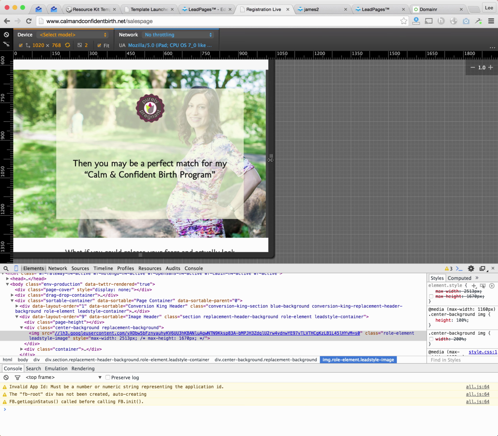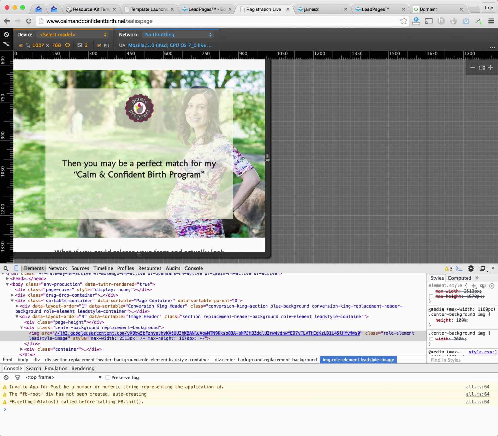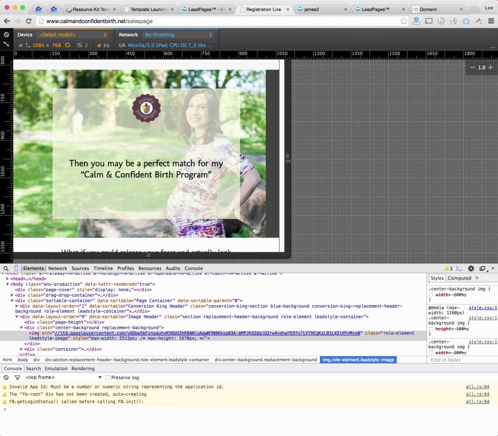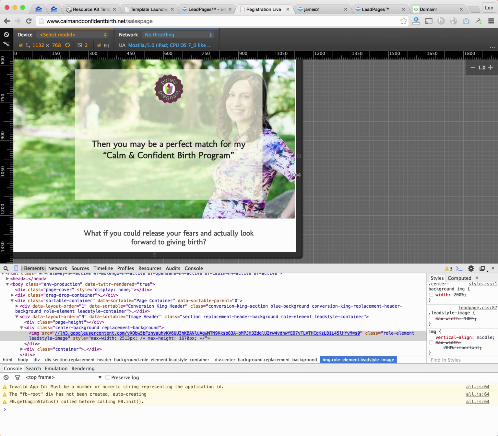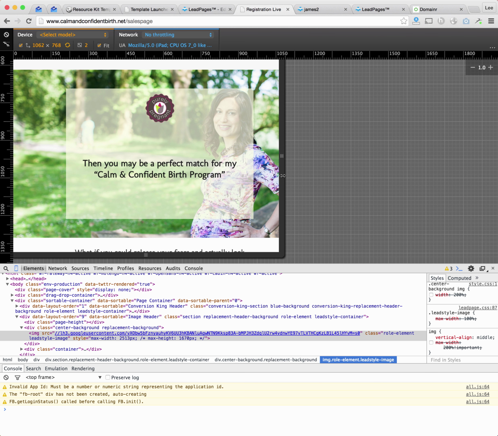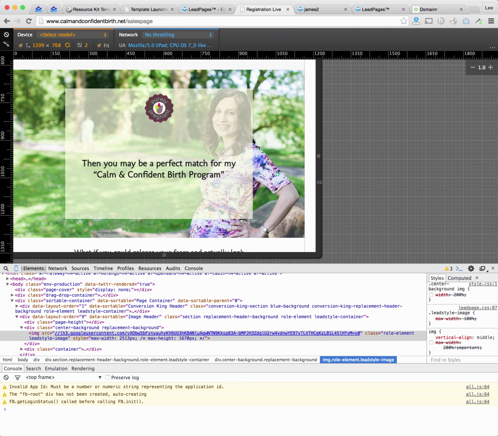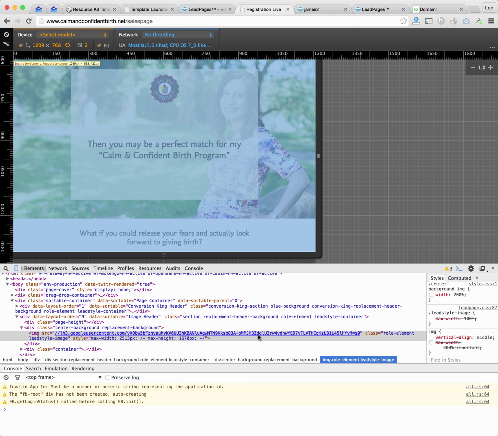So the fix for this is what I did. I actually stretch the image to get it to fill the whole box, and I'll show you real quick what happens if I don't. And this is the only fix right now.